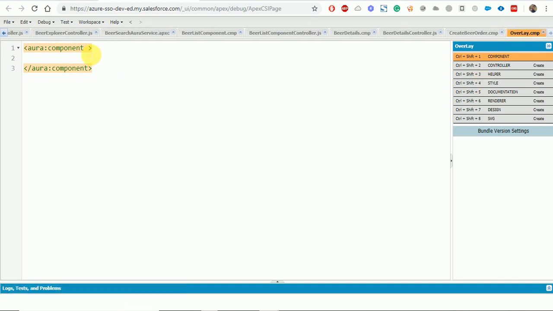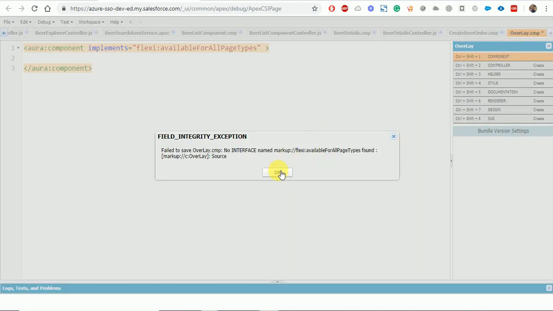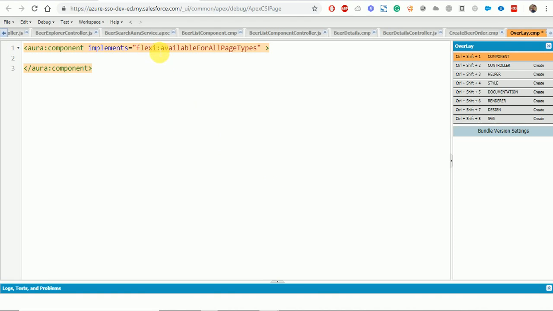In this component I'm going to use some interfaces. One will be force:appHostable, and flexipage:availableForAllPageTypes, and flexipage:availableForRecordHome, so that we can use this component in the record detail page, as the Lightning Overlay Library doesn't work in a Lightning standalone application.